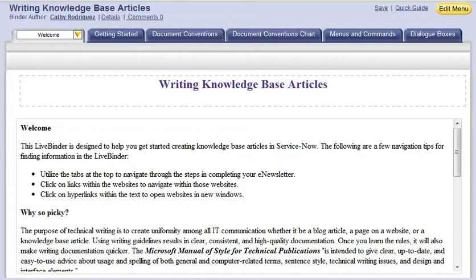Welcome to Getting Started with Writing Knowledge Base Articles. We have created a slide binder with tips for how to create an article in ServiceNow, as well as some general writing guidelines. In this video, I will cover how to navigate within the live binder and also point out some of the important tips you will want to make special note of.